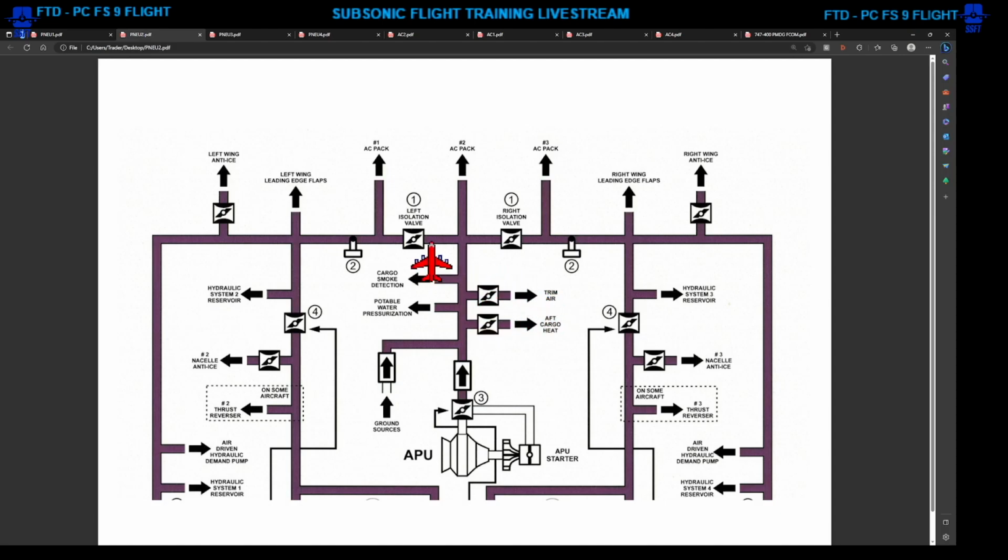So normally the left and right isolation valves are open, and that will allow air from engines 1, 2, 3, and 4 to supply these things. But if for some reason both isolation valves are closed, then you would not get the things that are on the center bleed air duct.